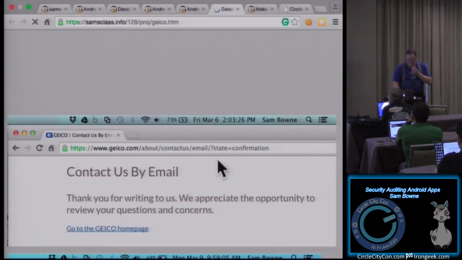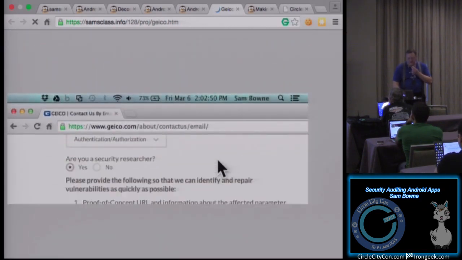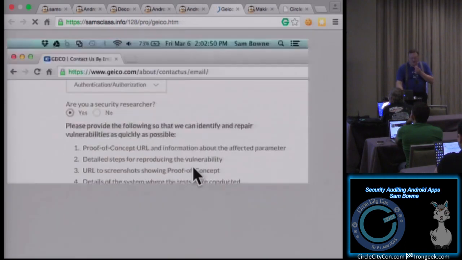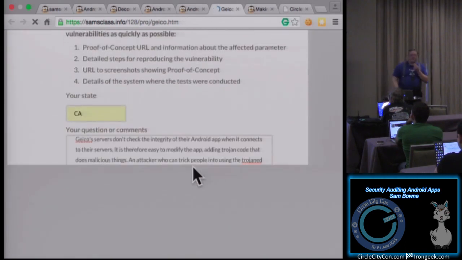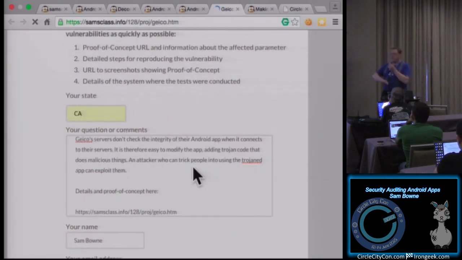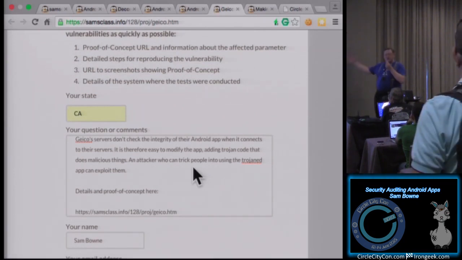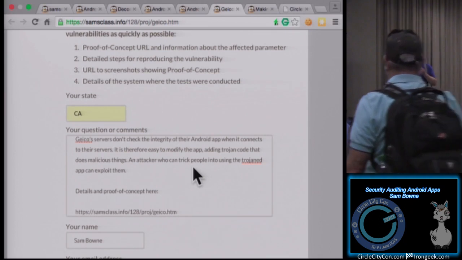Contact us by email. Thank you for writing us. Are you a security researcher? Proof of concept. All that. Wow, this is the first big financial company that is not completely in the Stone Ages, pretending they have no vulnerabilities. They actually have a form. You actually fill it out. Then a human will actually talk to you, and then they don't fix it.